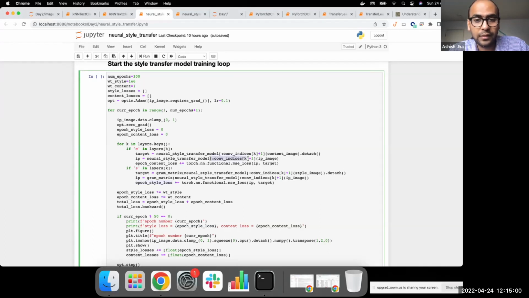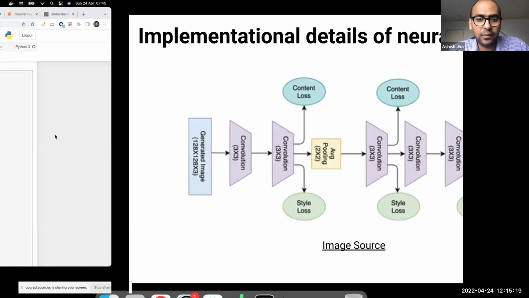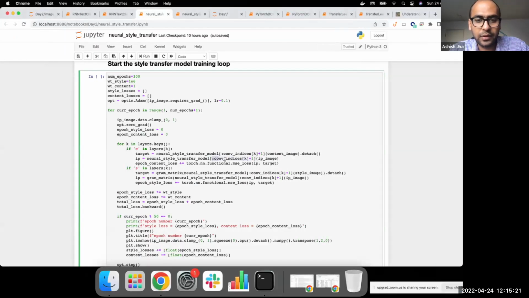If you're confused about this part, like why are we having this up to conv indices, this is because you have to remember that if you want to, let's say, compute this content loss, only this much is your model. You can't forward pass through all of these layers. You're only focusing on that much. And so that's why you are using from 0 to that convolutional layer index.